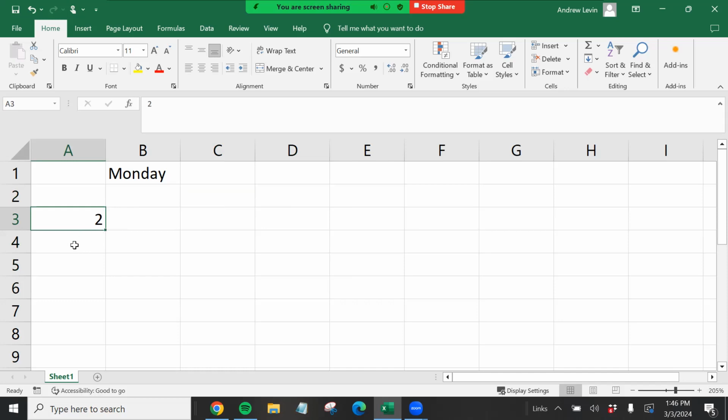Now here, if I click on the two and I put my mouse on an edge, not a corner, I'll talk about corners in a second. On the edge, I get the four-headed arrow. This means move. That's how you move something, is you get the four-headed arrow on an edge.